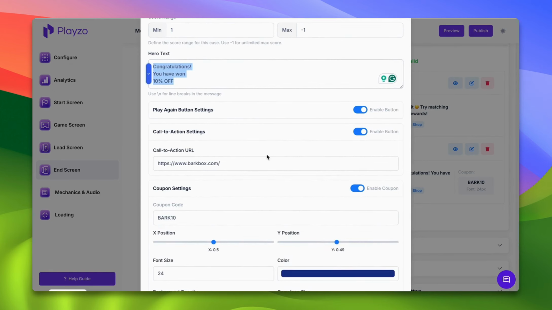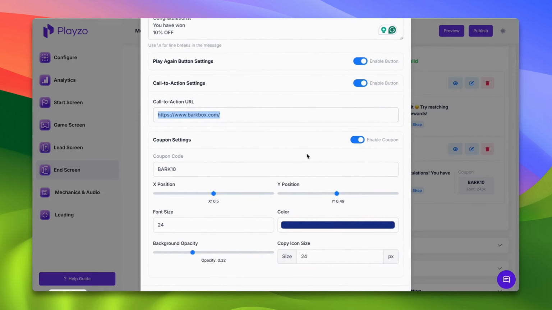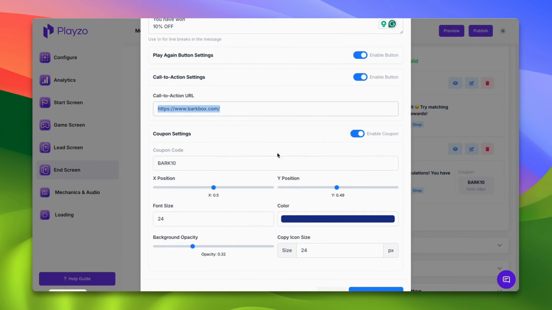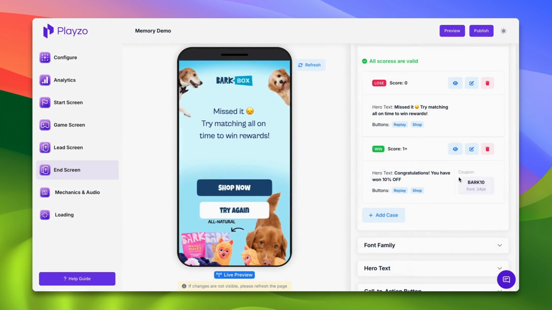The call to action is enabled, complete with a URL. Additionally, I've included a coupon code for players who win by completing on time. All details, including position, are set here. Preview this scenario by clicking the eye icon. So in the Game Over Cases section, you can customize messages, coupon codes, calls to action, and replay options.